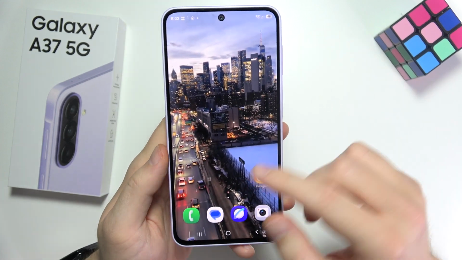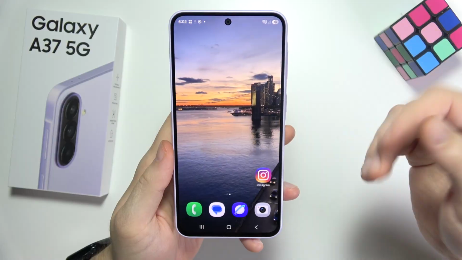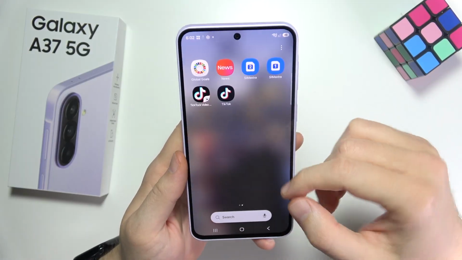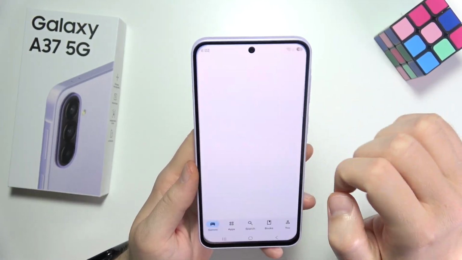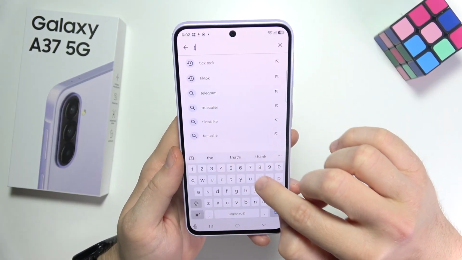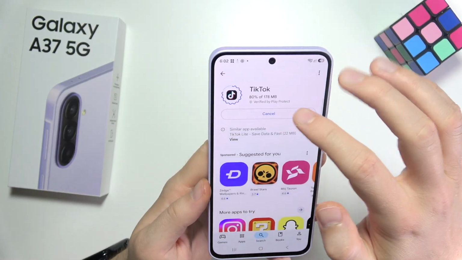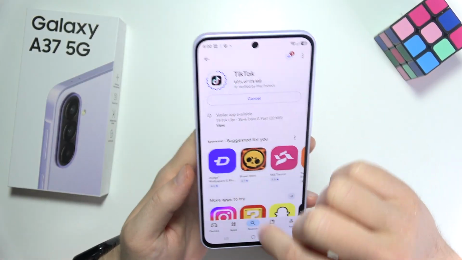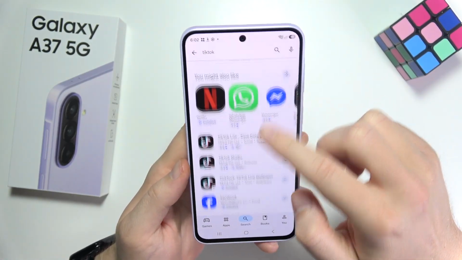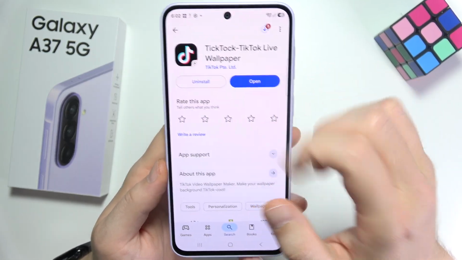Hey, if you want to set a video or live wallpaper on your Samsung A37 5G, there are multiple methods you can use, but let me show you my favorite one. First, open the Google Play Store, click on search, and input the TikTok phrase. In this case, we are going to use TikTok. Simply download the TikTok application and also this extension, the TikTok live wallpaper.